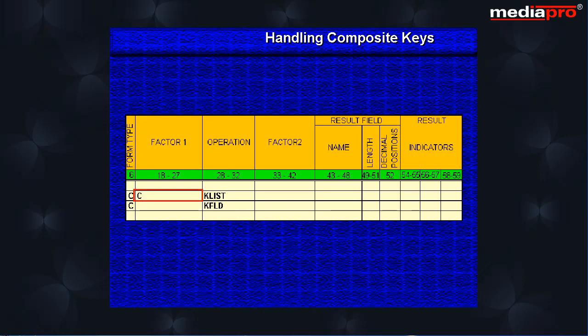In factor 1, we specify a name for the K-list. The K-list operation must be followed by at least one K-field operation. Each K-field entry identifies a field that is to be part of the composite key. The fields are concatenated together to form the K-list in the same order in which they are listed.